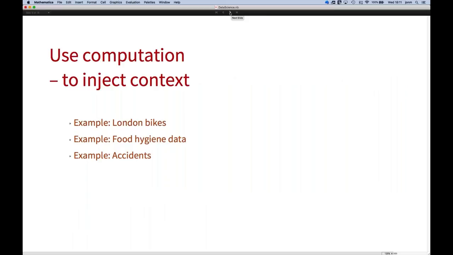Okay, what else can we do with computation? Well, another thing we can do is to inject context. But very often, data is not very meaningful to us as humans because we're not really geared at looking at data. And the classical statistics approach to data handling is to reduce the data into something that human brains can handle, which is why we look at numbers like the mean and the standard deviation, because that's a way of reducing all that mess and complexity of a data set down to two numbers, and we can handle two numbers.